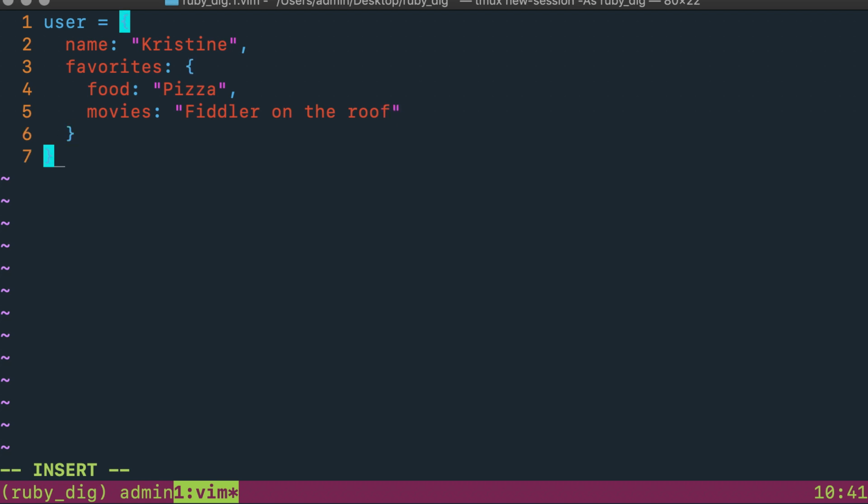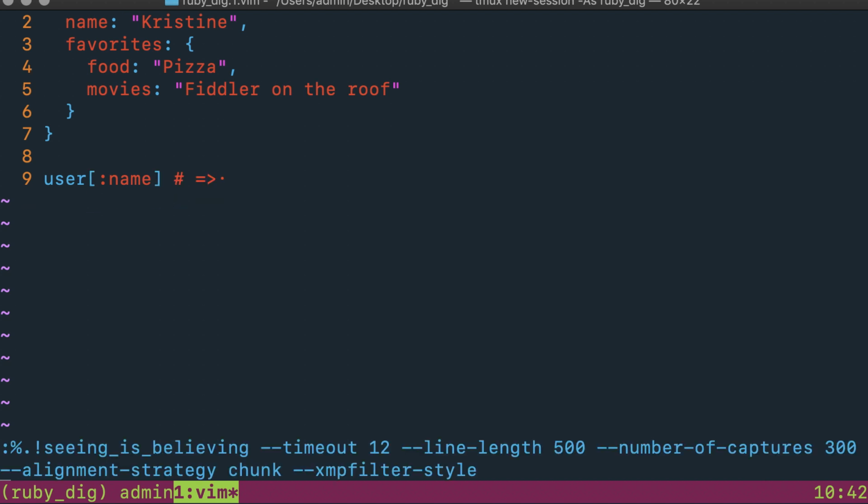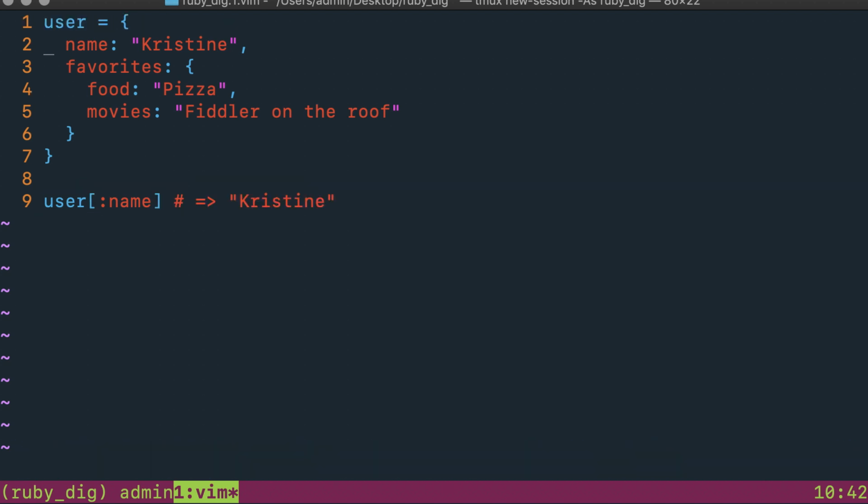Now we're going to walk through the older way of doing this. This is going to be using the bracket syntax. So if I say user and then from there say name, then I'm able to get access to that username right here. And as you can see, now it says Christine. And if I wanted to use a nested hash, so if I wanted to say favorites and then find out her favorite food, just like this, then I could run it and you can see it returns pizza. And that all works perfectly fine.